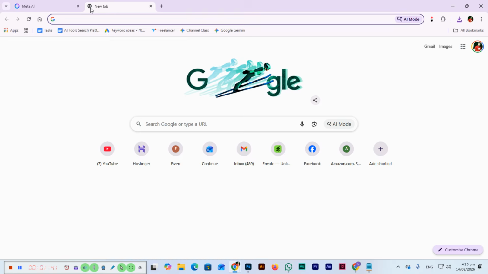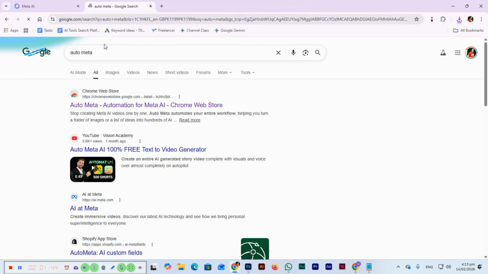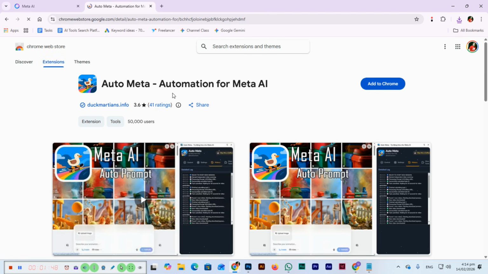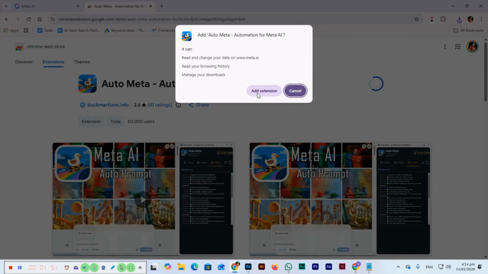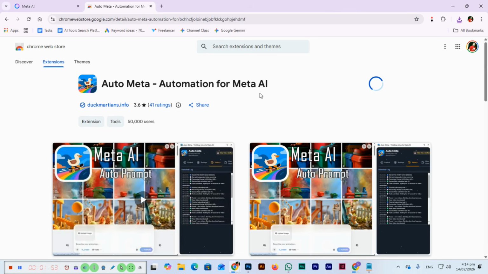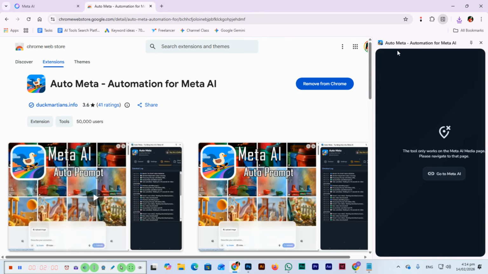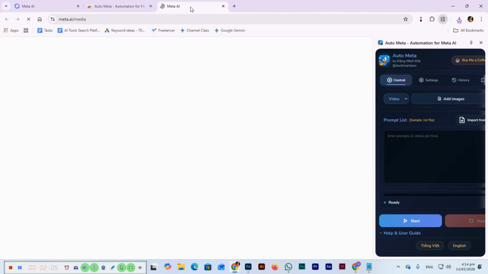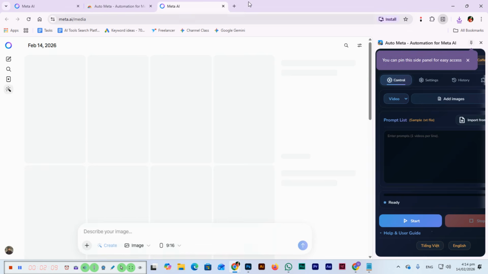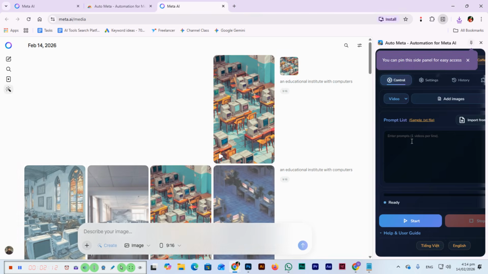For this we need to install an automation for Meta AI extension. So you can add it to Chrome, add extension. Once this has been added, you can see it is here, Automata. So go to Meta AI. Now we need to add a prompt list here.